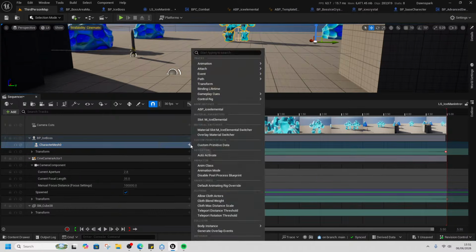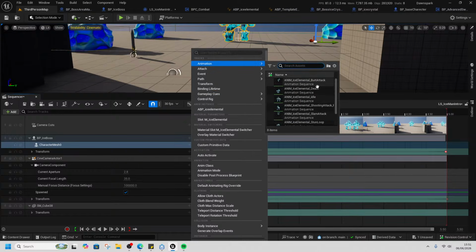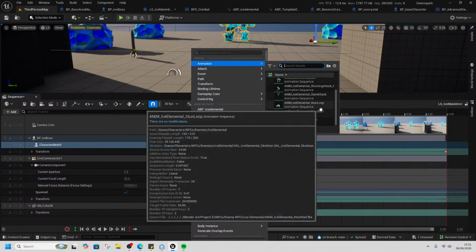Character mesh, add animation, ice elemental, walk.